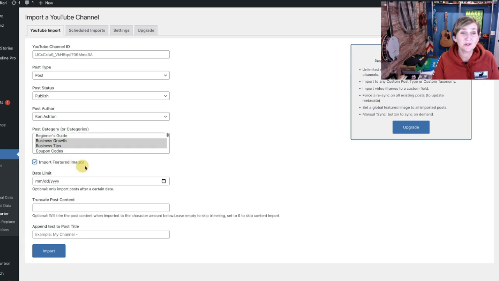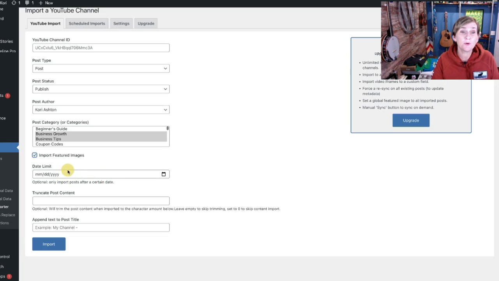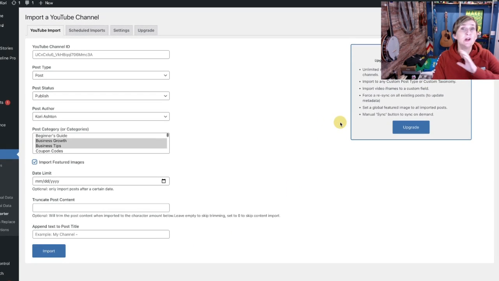You can import the featured image off of your YouTube channel so that it creates the featured image in your post, so cool. And you can set in the import date. So if you want it to only import in after a certain amount of time, you can do that. You can truncate the post content if you want to basically trim the content down. Whatever's inside of that description box over inside of YouTube is gonna automatically import in here as your post content. So you can truncate that if you'd like to. And you can always extend the post title if, again, you wanted to. But for now, it's that simple. You click import and it will automatically run the import for you. So, so cool, works like a charm.